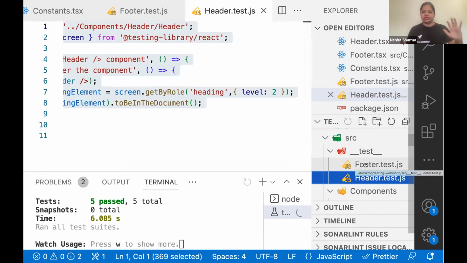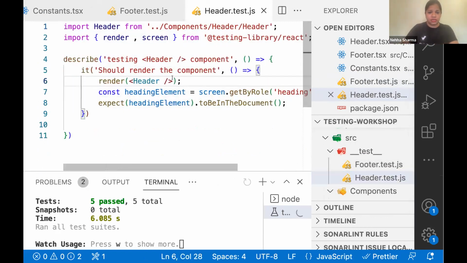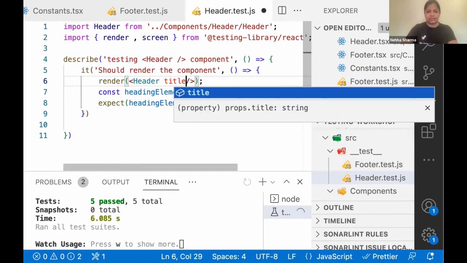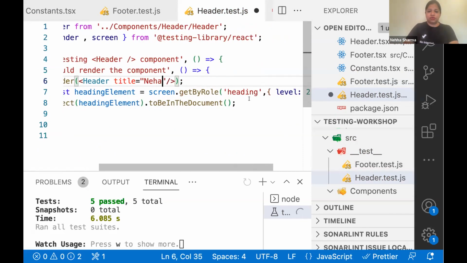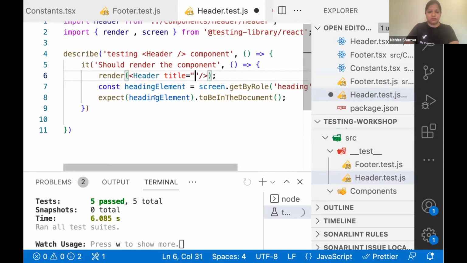I am not interested in where the header is getting rendered, or where the footer is getting rendered. I am just focused on my header and footer component, nothing else. Even if the props are coming in, I will just mock here. I will just mock like this, title equals, for example, Neha. And then I will show you that for the props also you can mock it.